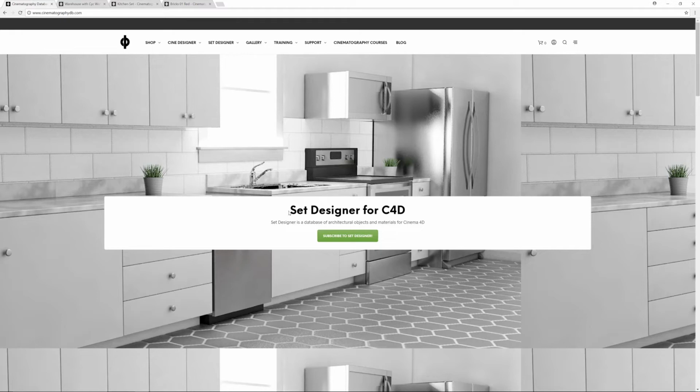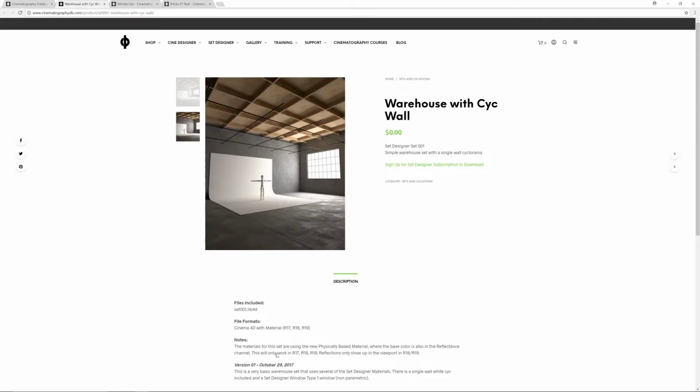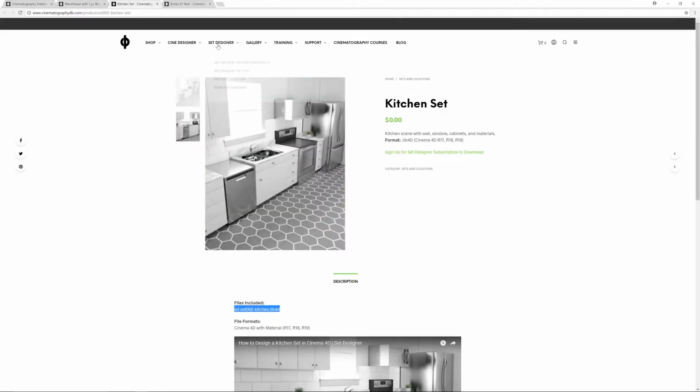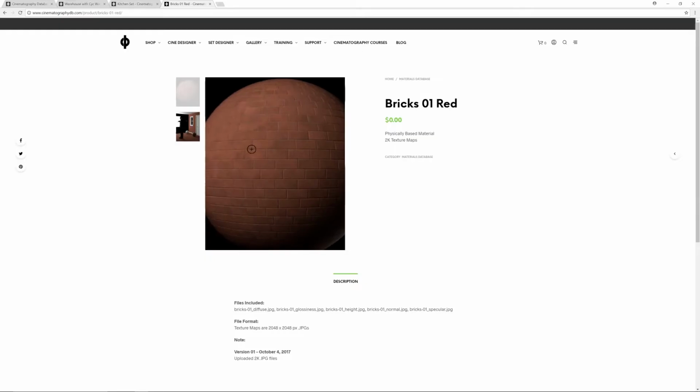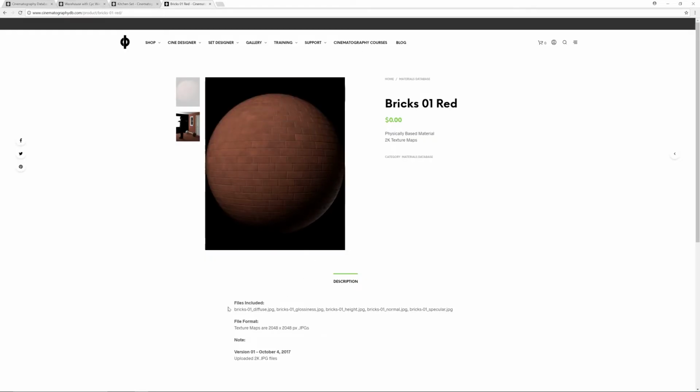What is up? In this video, we're going to look at how to install LIB4D files for Cinema 4D, and for people that are using Set Designer for C4D, which just came out today, the locations like this are going to be coming in LIB4D format, as is this kitchen, and then we're going to have a materials library as well that's going to be LIB4D, but right now they come in texture maps like this.